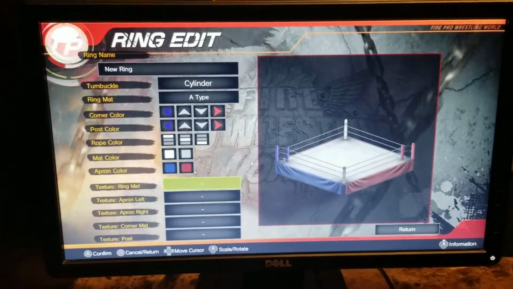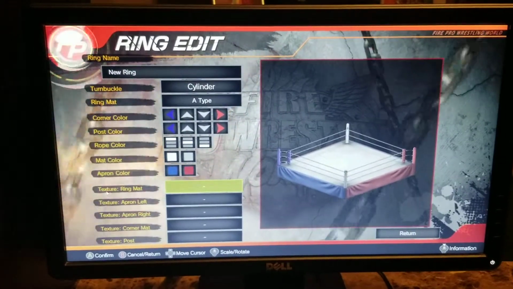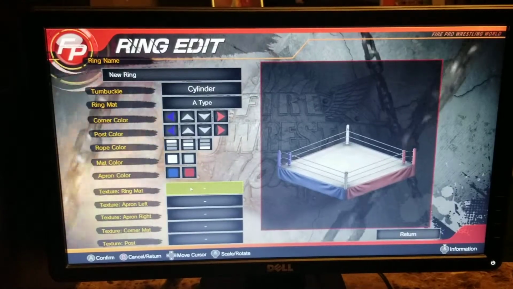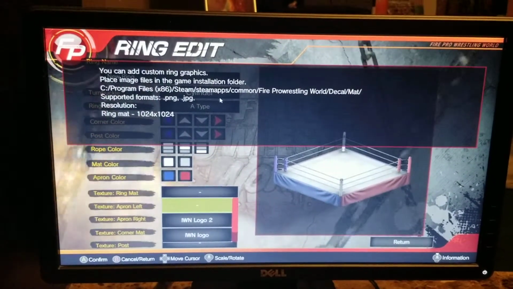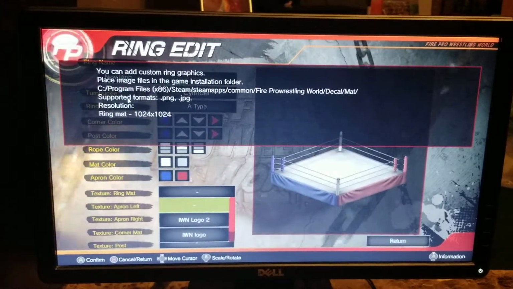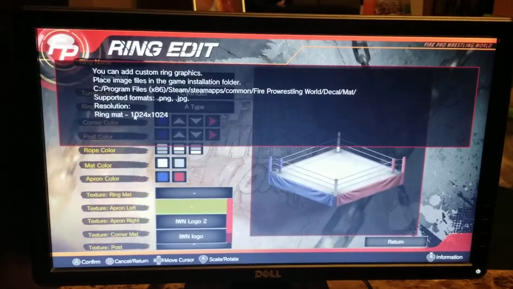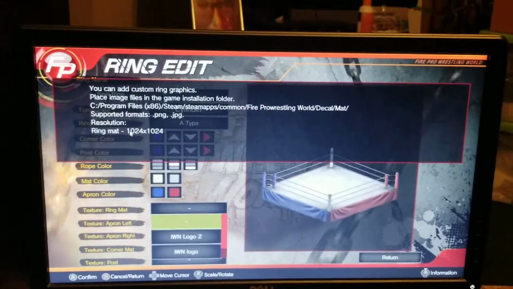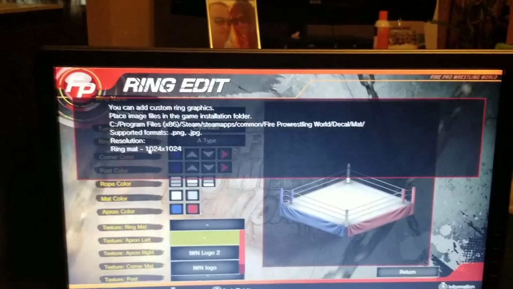But let's say we wanted to put that IWN logo on our ring mat. Where it says texture ring mat, you're going to click on it. Then this little window comes up telling you what file formats are supported by the game. And as we said, for the ring mat, you have to save your work as 1024 pixels by 1024 pixels.